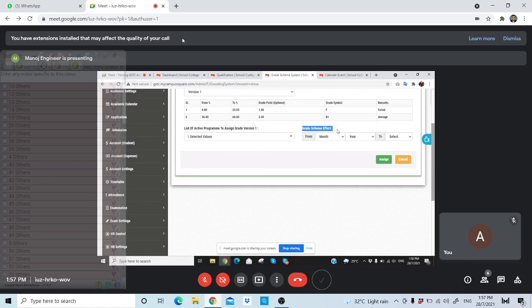Then grade scheme effects. So from when to when? Because sometimes, after 1 year or 2 years, we change the grade scheme or we revise the grade scheme. So that's why we have this feature. We can say from the month of January 2021 to present, or is there any specific date? So you can say present, assign.